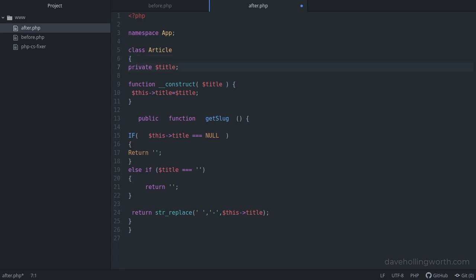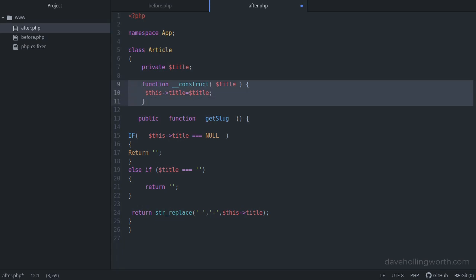Then we have a property, which, as it's inside the class, will indent. The standard is to use 4 spaces. Then we have a constructor method, which will also indent to the same level. The default visibility is public, but it's good practice to declare it, so we'll add that. Then let's get rid of these unnecessary spaces around the method argument. We'll also move the method's opening curly brace onto a new line.